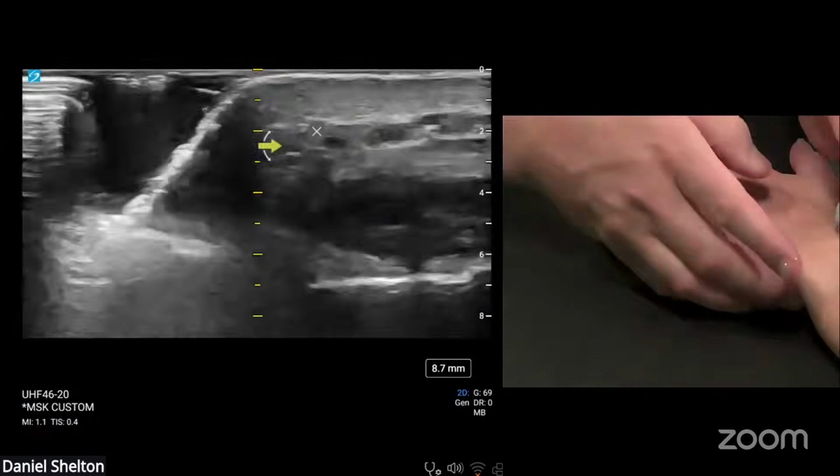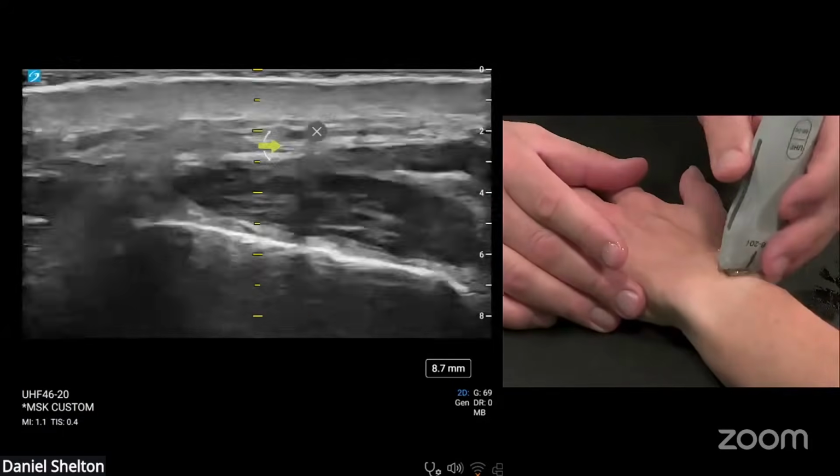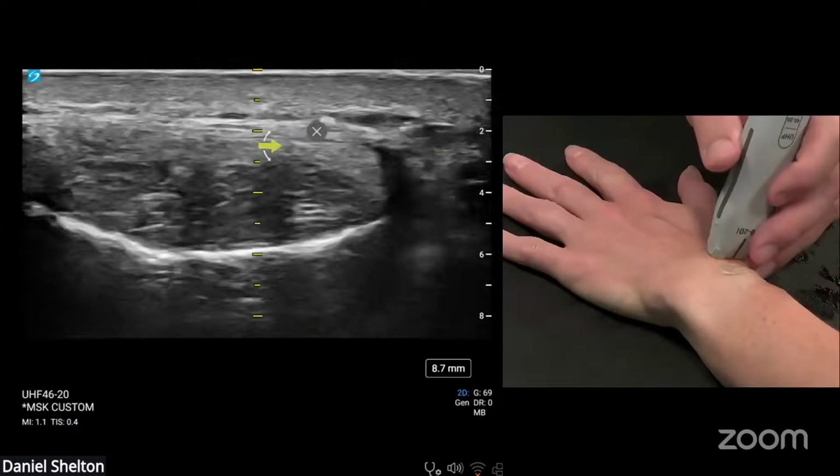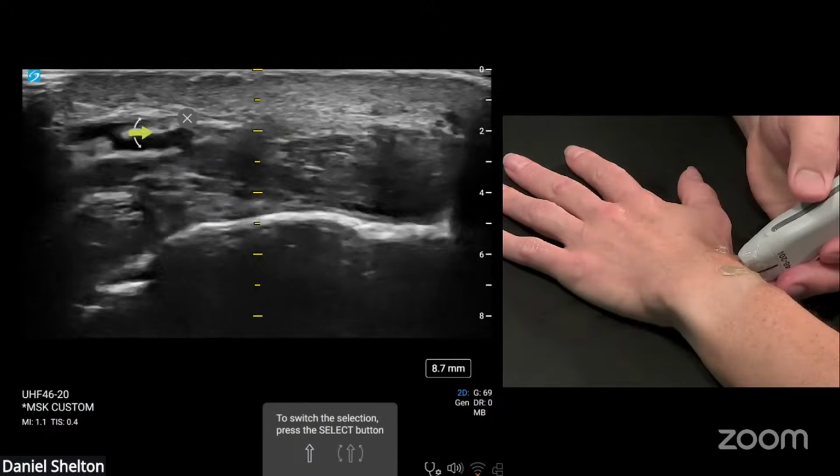So I'm down here on the radius. I'm going to scoot our model into the camera. There we go. Here's our extensor tendon compartments. I'm over 2. This is 1. And we have that superficial radial nerve here.